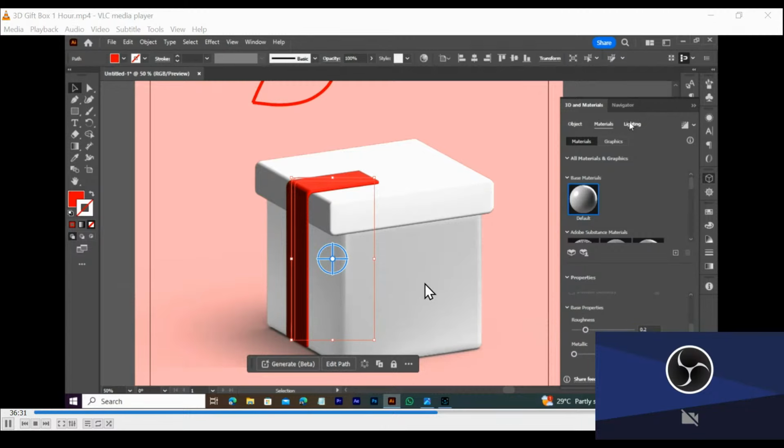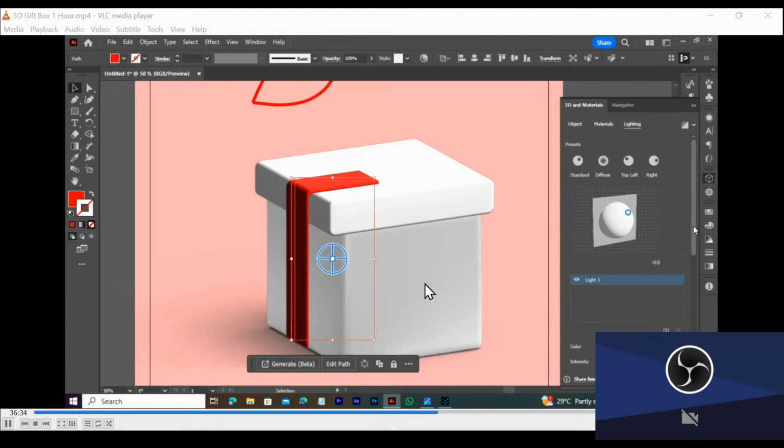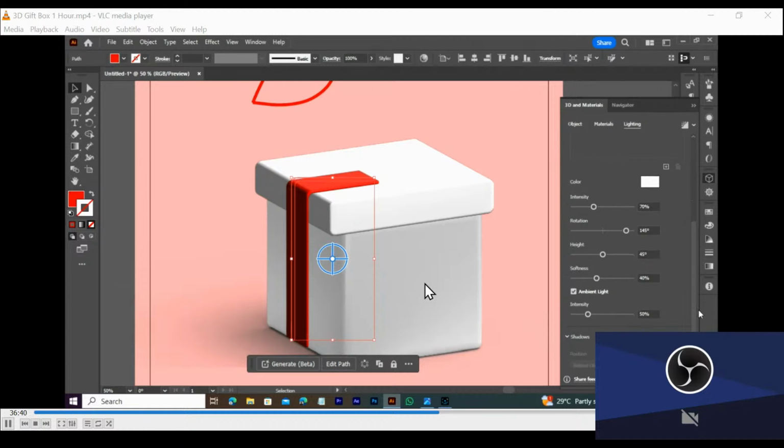So let's go to lighting. Let's see. Increase intensity, increase rotation. You can see when I play with the lighting, you see how the color of the lighting changes. All of this is just to give our object a realistic feel. So play around with this and give your object a kind of realistic feel.